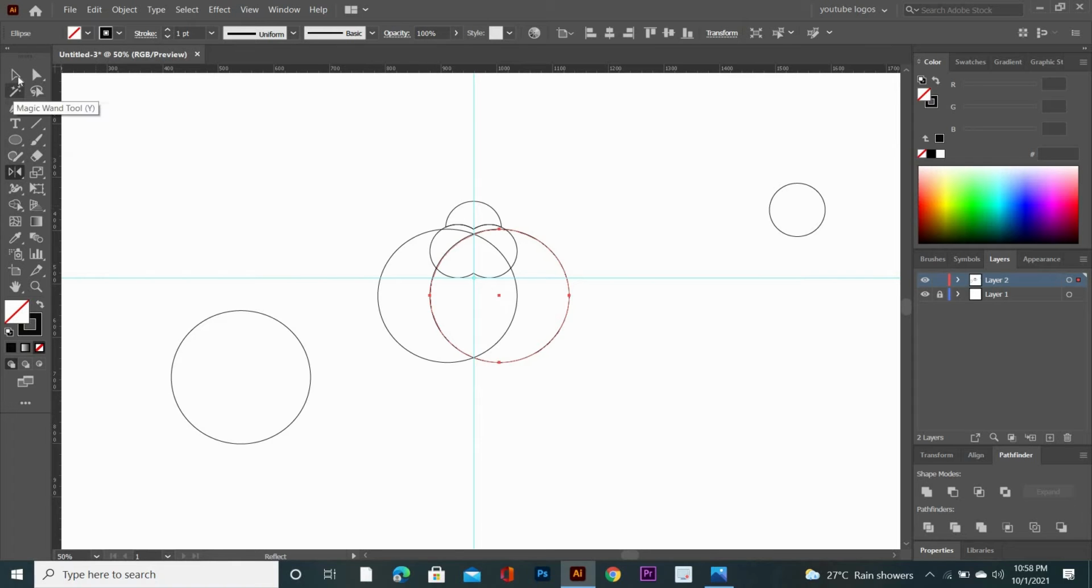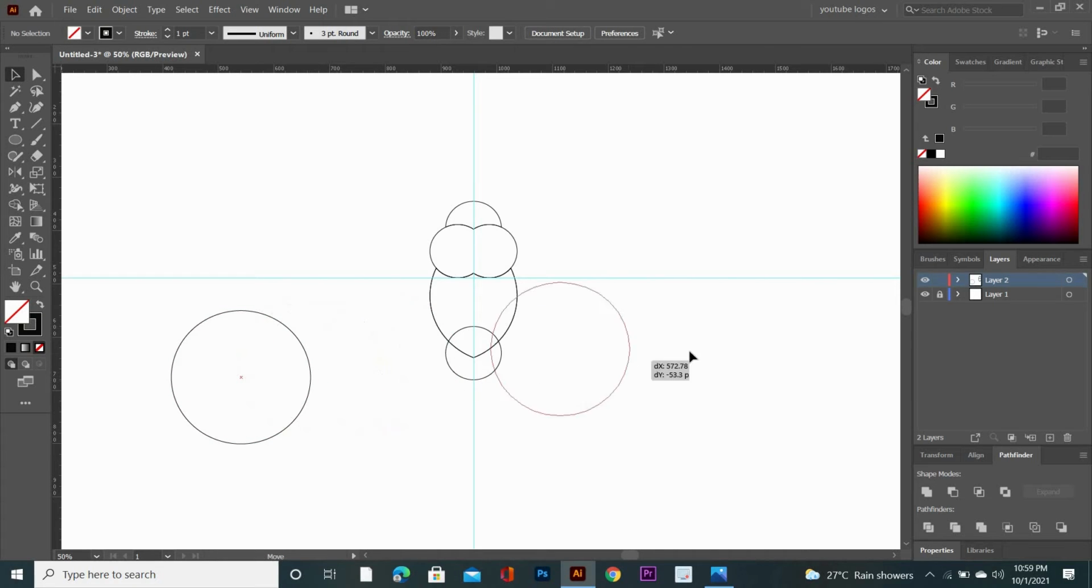Now select the whole shape. Go to shape builder tool, press and hold Alt key, click and drag to remove these extra curves. Now click and drag to merge these extra lines. Now go to selection tool, select the circle and place it on the shape like this. And place a big circle on the shape like this.